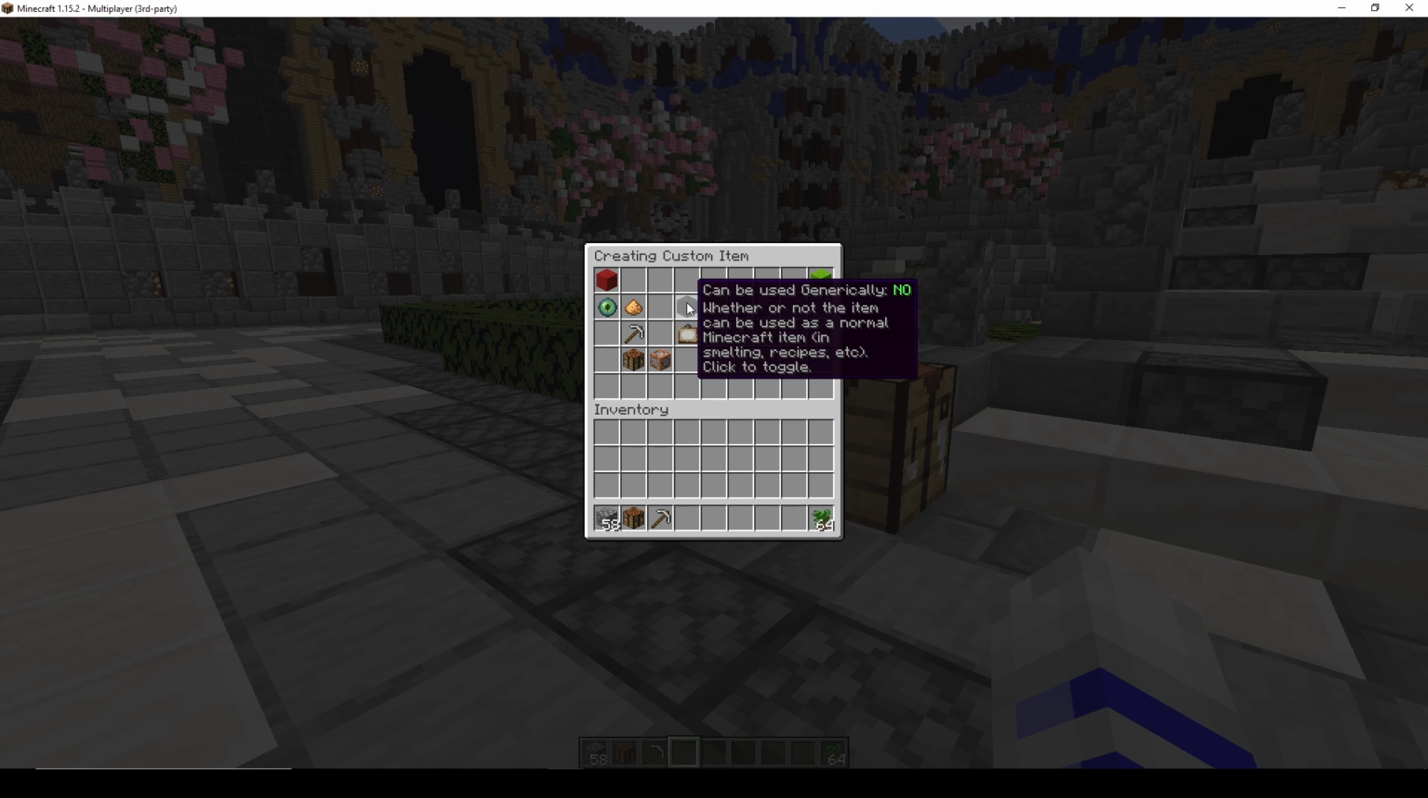And then here you have can be used generically. So an example for that is if you're using an iron ingot. If you set this to can be used generically no, it means your custom iron ingot can't be used in recipes which iron ingots would be able to be used in, if that makes sense. Consumable, if you can eat it, only valid for foods. Enchantable, whether it can be enchanted in an enchanting table. This doesn't prevent it from being enchanted through command, just the enchanting table. Whether it glows or not, we'll set this to yes because it's just a bit of fun.